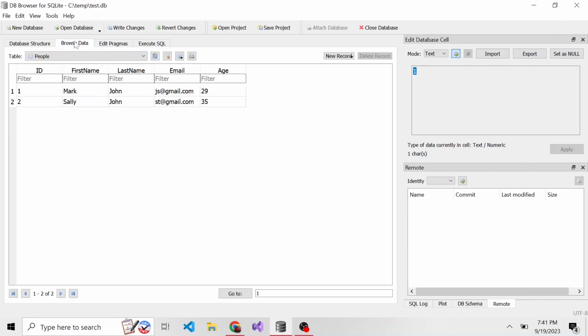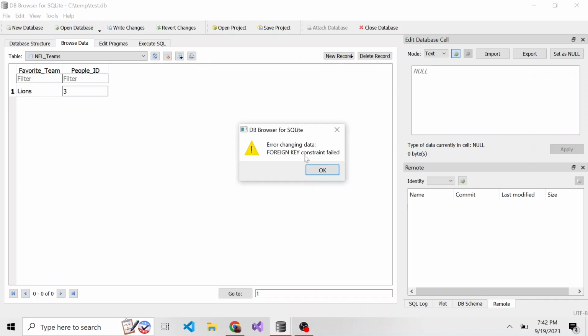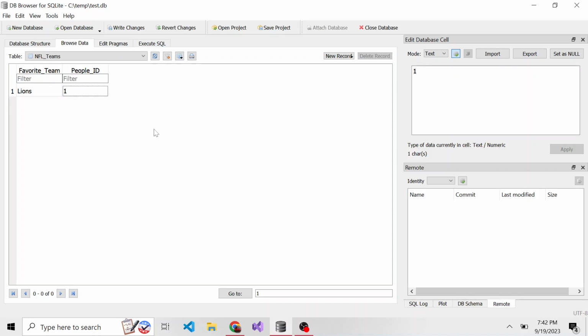If we just remember what our people table holds, we only have two people in here with ID 1 and 2. So if I go to add a value to the NFL teams, for people ID, I only have two options. I can either have 1 or 2. If I try to add a record with any other people ID, it's going to throw an error, so let's show that. I'll hit new record. Favorite team, let's say it's the Lions for some reason, and the people ID 3, which doesn't actually exist in the people table. If I try to click away, it says error changing data, foreign key constraint failed. But notice if I make it 1, which is a valid people ID, it saves it.